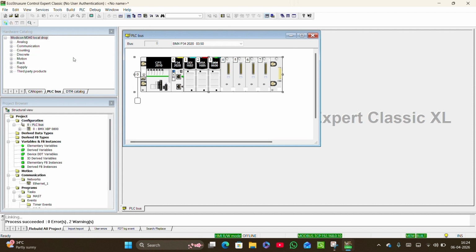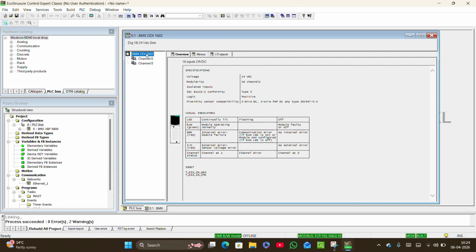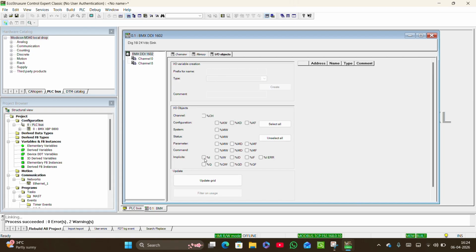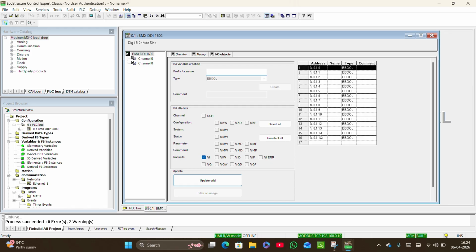In this PLC bus, I'm selecting DDI1602. This is an input device. I'm selecting that one. Let's select configuration, or no, not this one, sorry. BMX DDI1602. Press that one. In the input output objects, since we are using inputs, please select I and update these fields. These are all the inputs that our PLC has: %I0.1.0, %I0.1.1, %I0.1.2 up to %I0.1.15. These are the 16 inputs that we have.